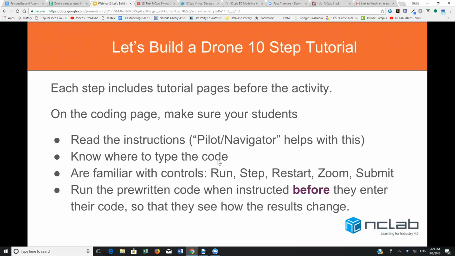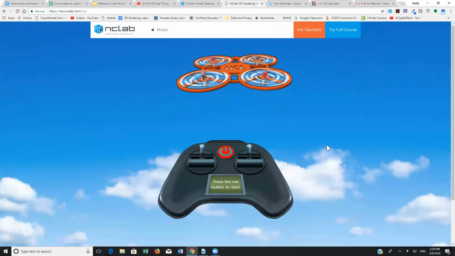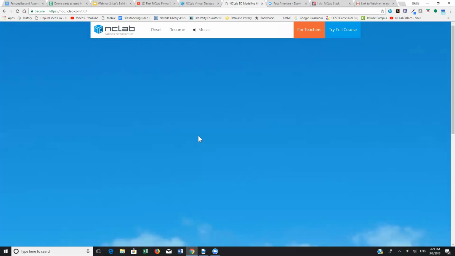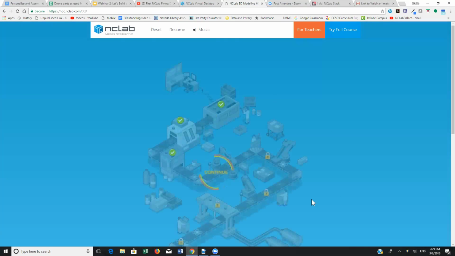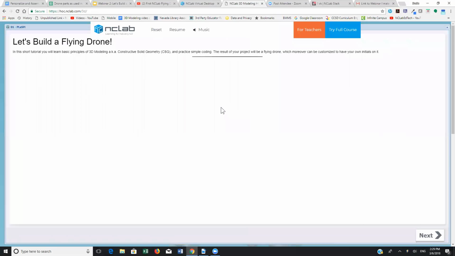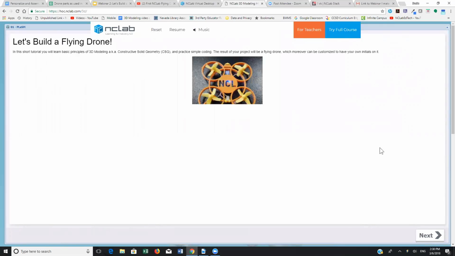This makes it a much richer experience. They need to know where to type the code, be familiar with the controls, and then there's a little trick here. If they run the pre-written code first before they make the changes, then they'll understand much better what's going on. So I'm going to go to the Hour of Code application. This is how it comes up. Press the red button to start. And there's my grid. And you can see that it knows I've already been in here, that I have a continue button, but I'm just going to go to this first one again. So it'll start out by explaining what they're going to learn in the tutorial. Let that load here.